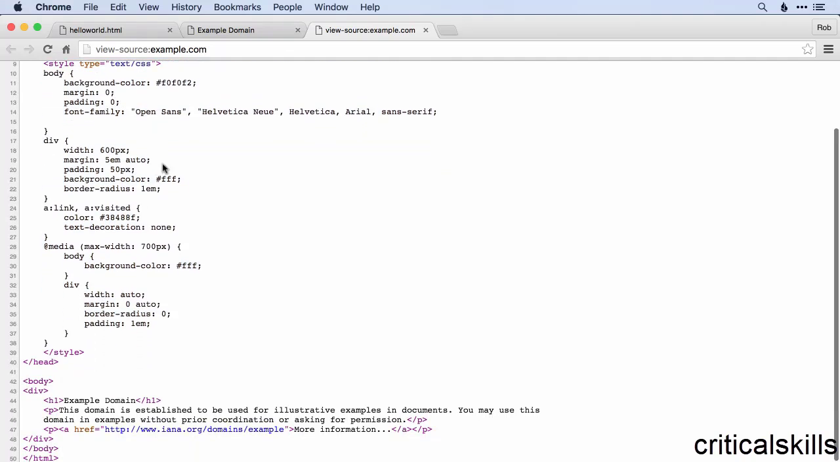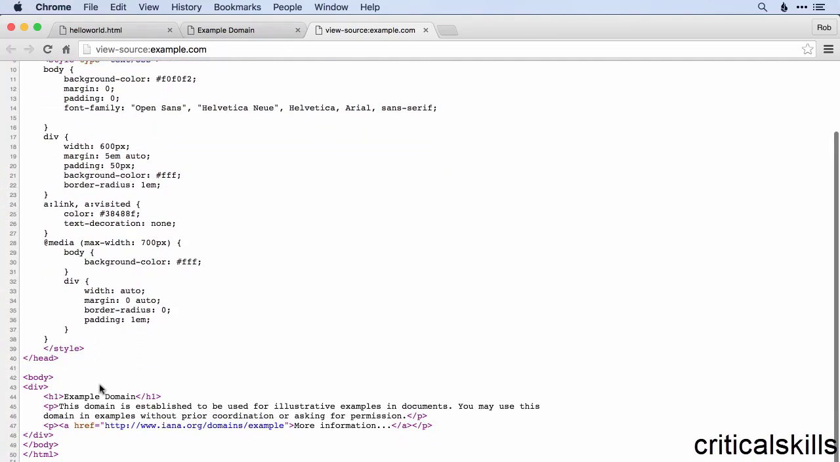I'm going to ignore the contents of the head for the moment because they're a little bit more complicated and just go straight to the body. So after the head comes the body, and there's the closing tag for the body. So this is the body part of the page, which, as you might guess, contains the main content of the page. Then after the body, we have a div tag.